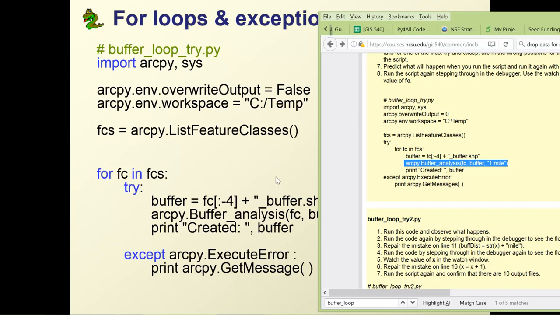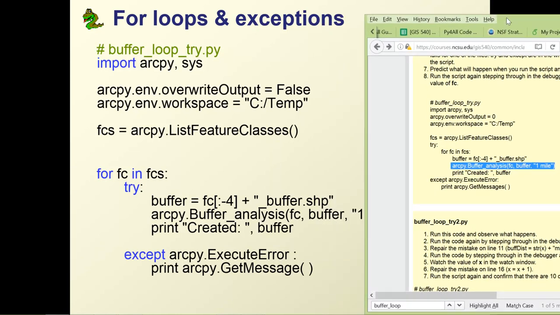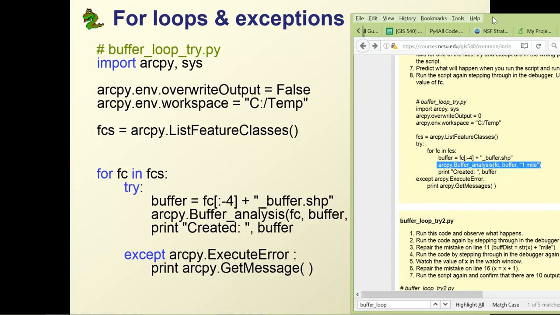So the solution on the left here moves the try and except inside of the for loop. For FC in FCS, try, and then put the geoprocessing followed by the exception. That way, if we go through, get to a bogus file, it will be thrown out to this except, but then it will continue to loop through.